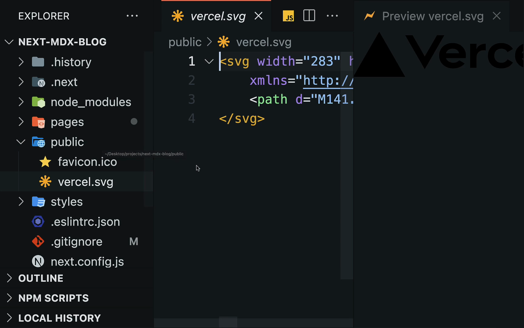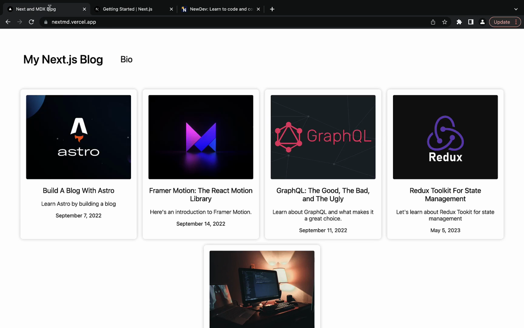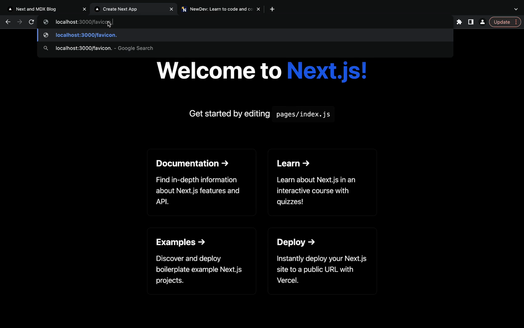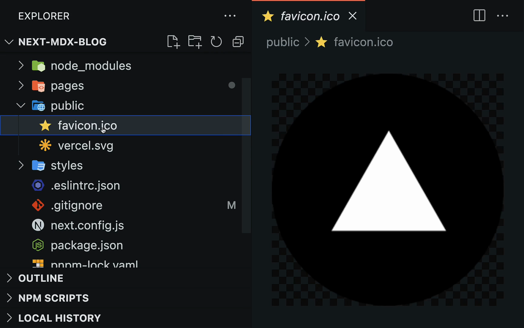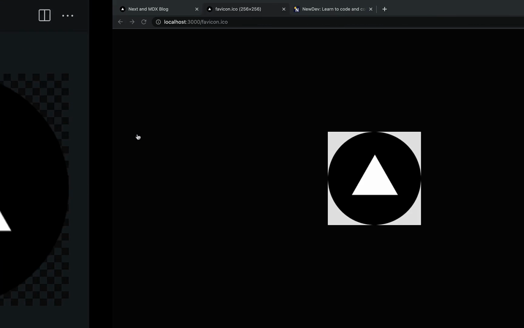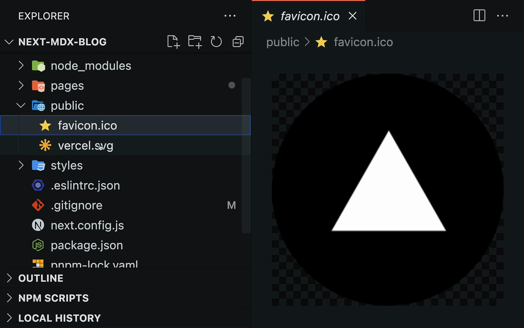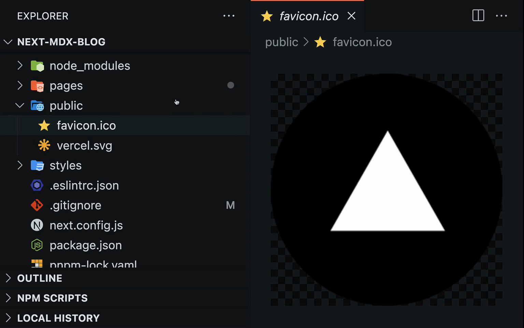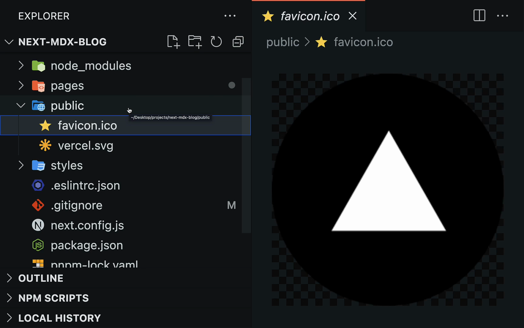Whatever we put in this public directory can be accessed from the base URL. That means that if we come over to localhost 3000 and we say /favicon.ico, we should see what we have right here for favicon.ico. We come over to localhost 3000 or your base URL and then /vercel.svg. So right here we have vercel.svg. We should see our Vercel logo.